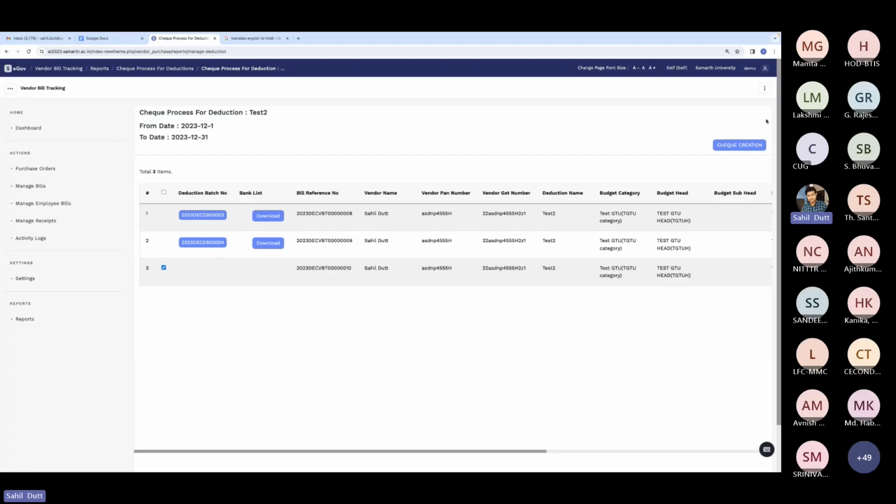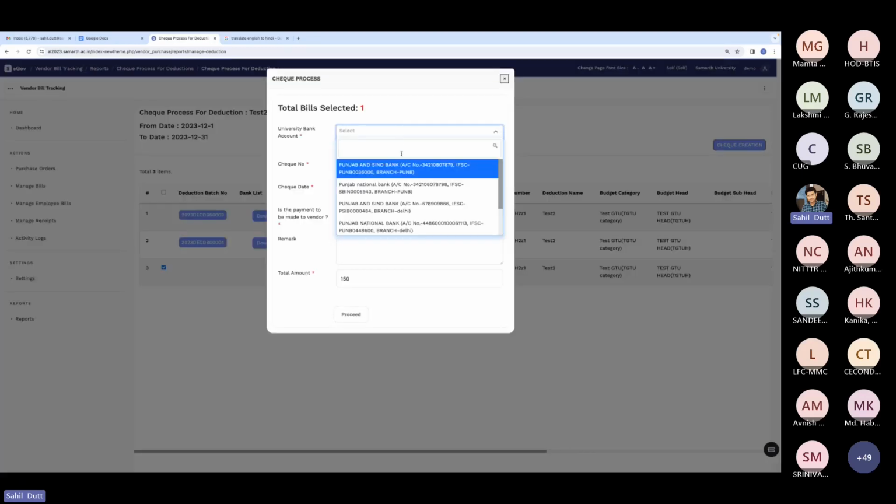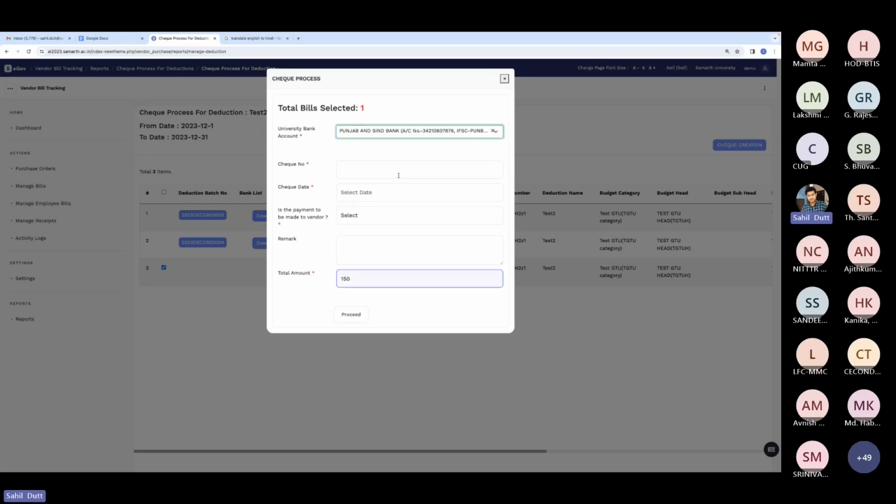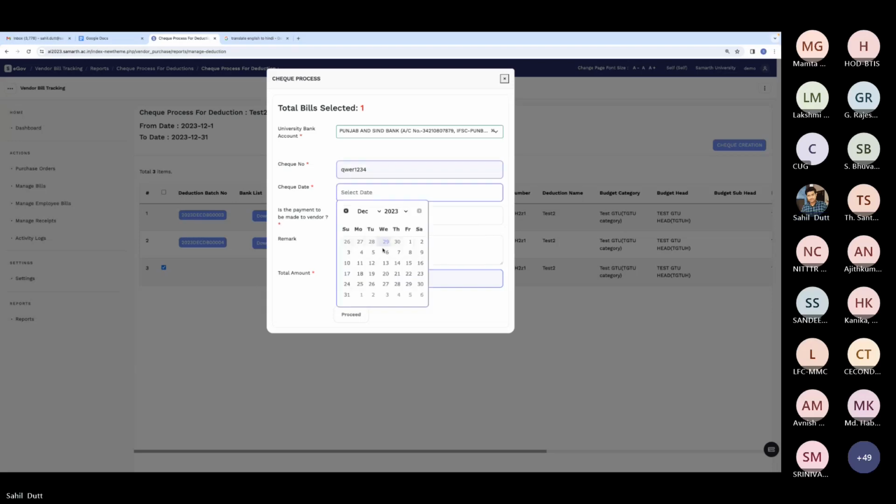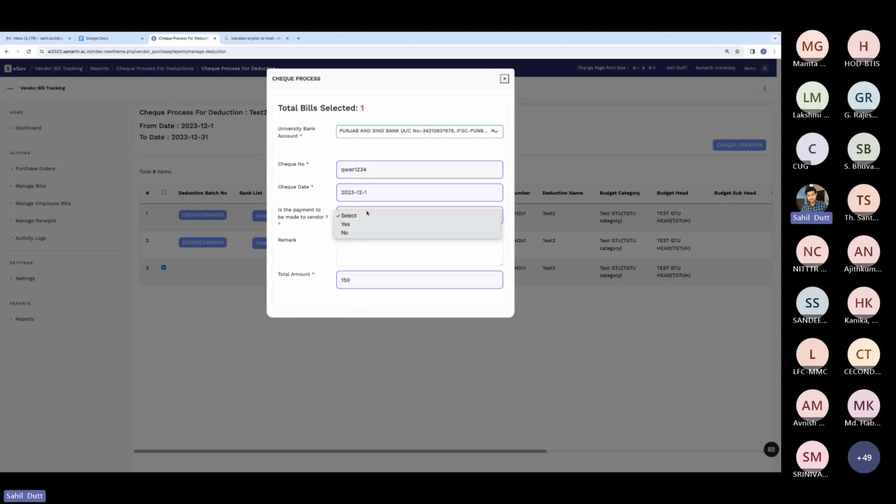By selecting this deduction, I'm clicking on the check creation, and selecting the bank account, and I'm giving the check number, by using which check I am paying, and selecting the check date. In case of payment of security deduction, withheld GST amount deduction, or any kind of deduction to the vendors, we can select the vendor as well. Here we can see the total amount of the deduction. We can proceed. So right now I'm selecting no, and I will be able to proceed accordingly.